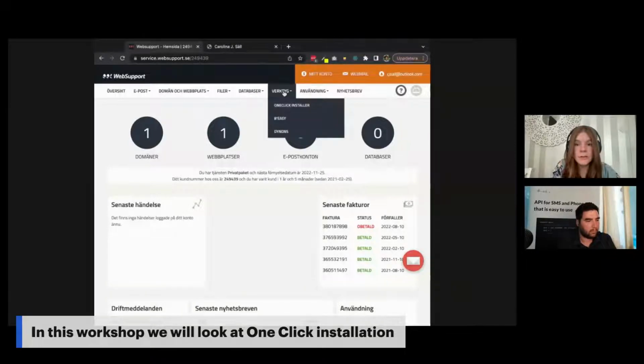So we're going to click on Tools. This is Verktyg, which is Tools, and then we have the one-click installer.